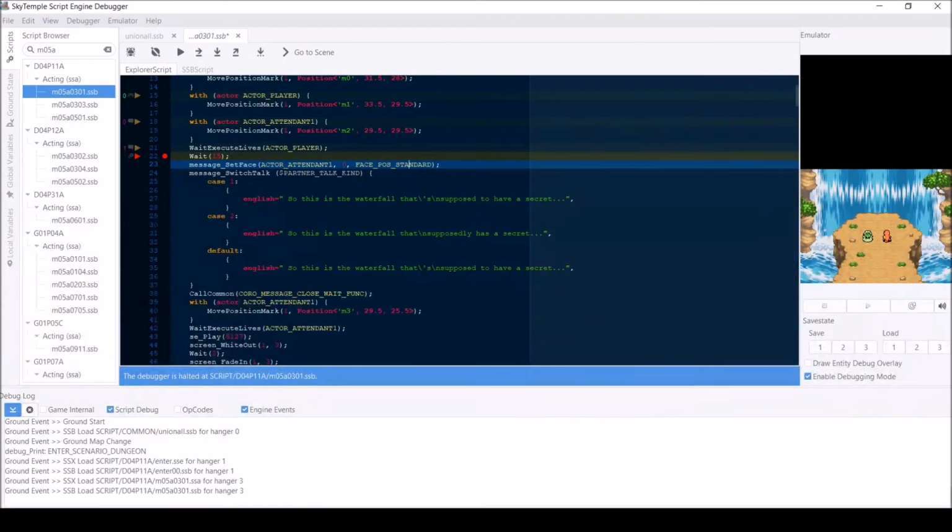So next is message switch talk, partner talk kind. Partner talk kind means that the dialog box will pull up the partner's name as the one saying it. Then we have text for case 1, case 2, and default. Not sure what causes the different cases, but I believe it has to do with what species the partner is.